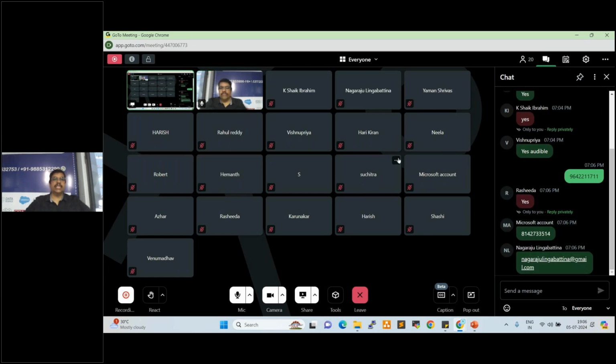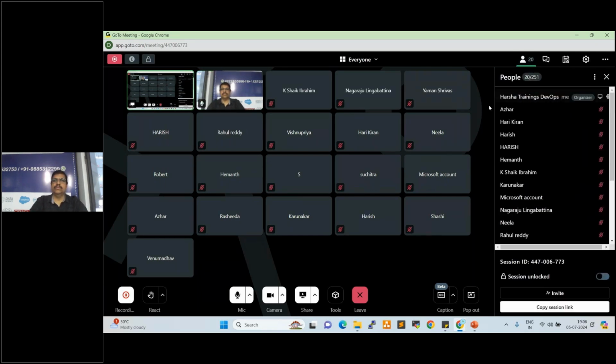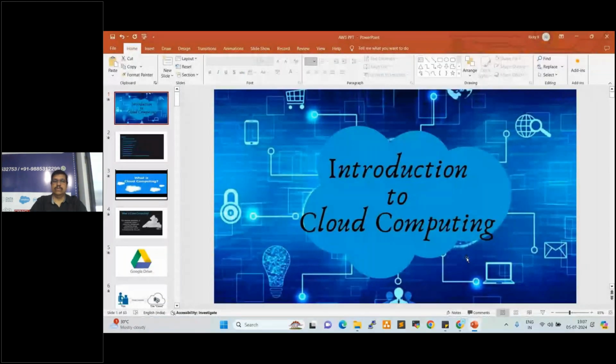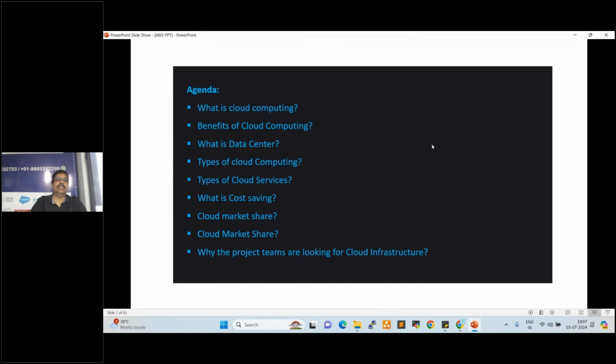Let's get started. Today's agenda is: what is cloud computing, benefits of cloud computing, what is a data center, types of cloud computing, types of cloud services, what is cost saving, cloud market share, and why the project teams are looking for cloud infrastructure. These are all very important, so let us go one by one.